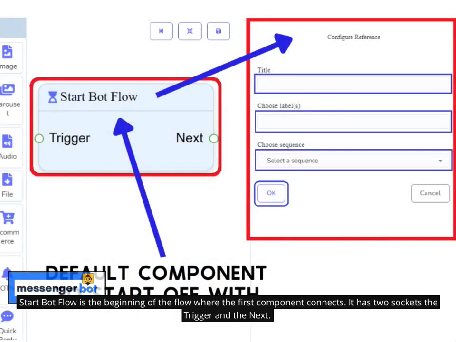Start bot flow is the beginning of the flow where the first component connects. It has 2 sockets, the trigger and the next. And its configure reference is providing the title of your flow. Choose labels, choose sequence, and click OK.